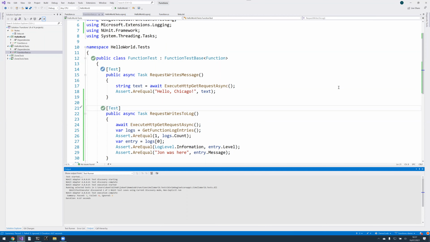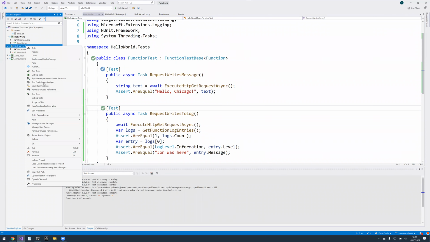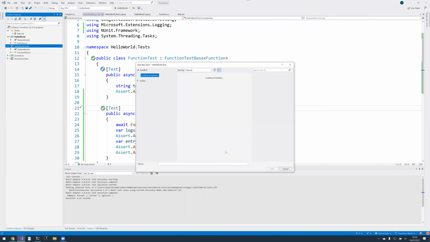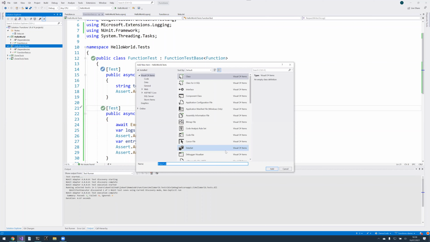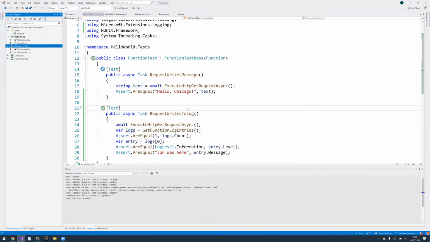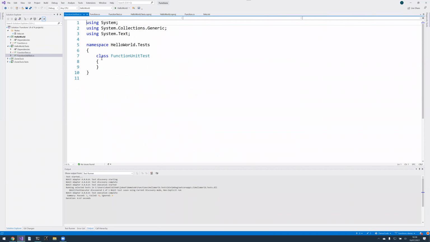And it goes green. Okay, so just to recap, what we've seen here is you've got a test server that you can easily use. You can also create genuine unit tests. So if I create a function unit test, if you want to pass in all your own dependencies absolutely yourself, you certainly can.